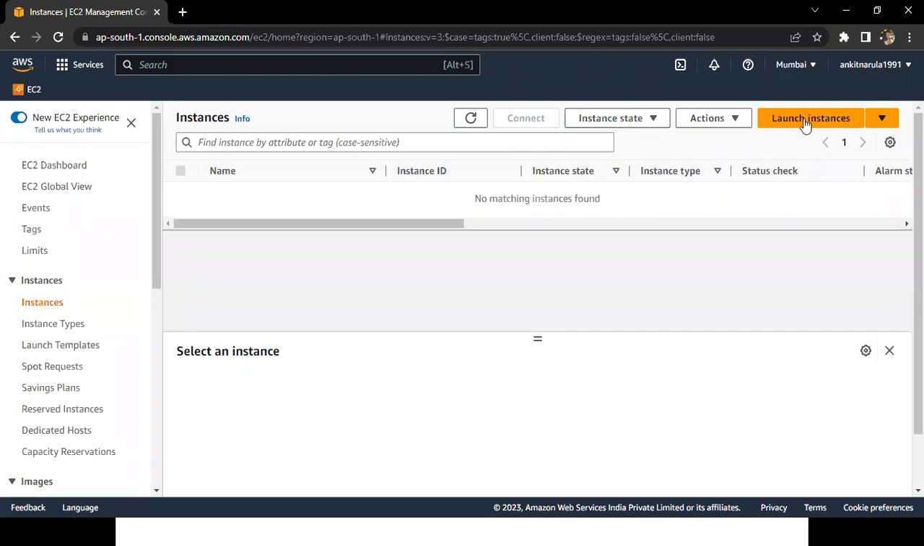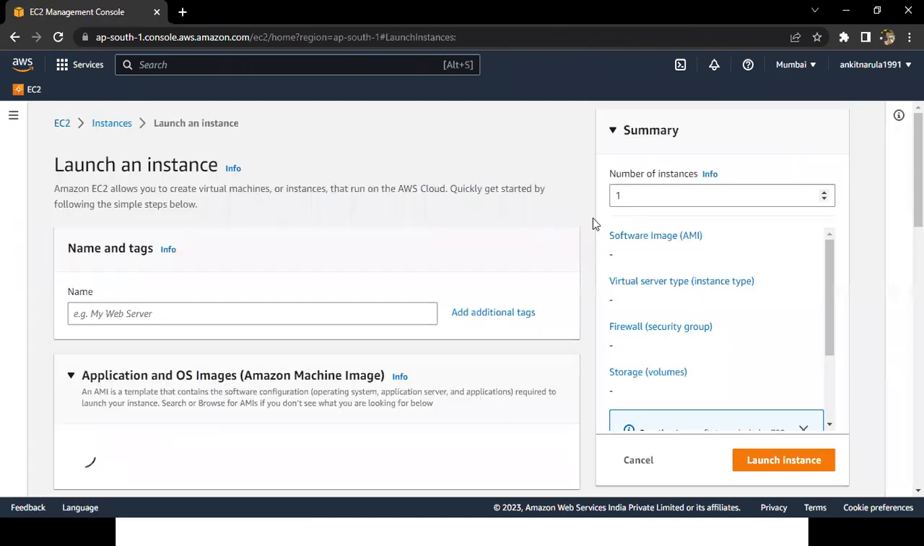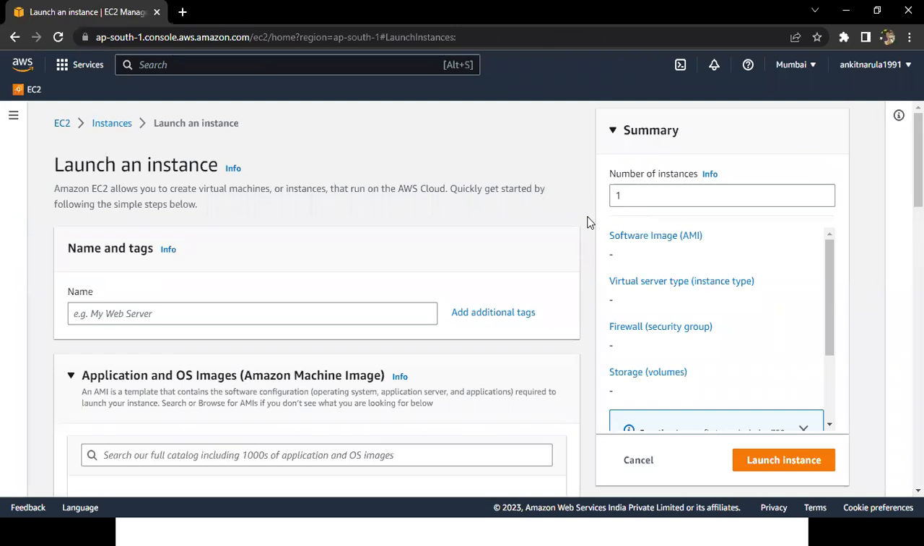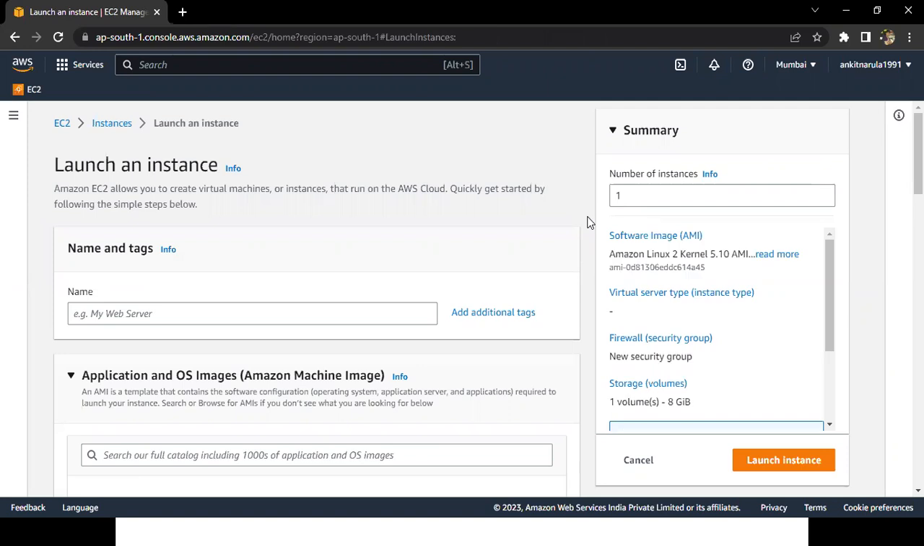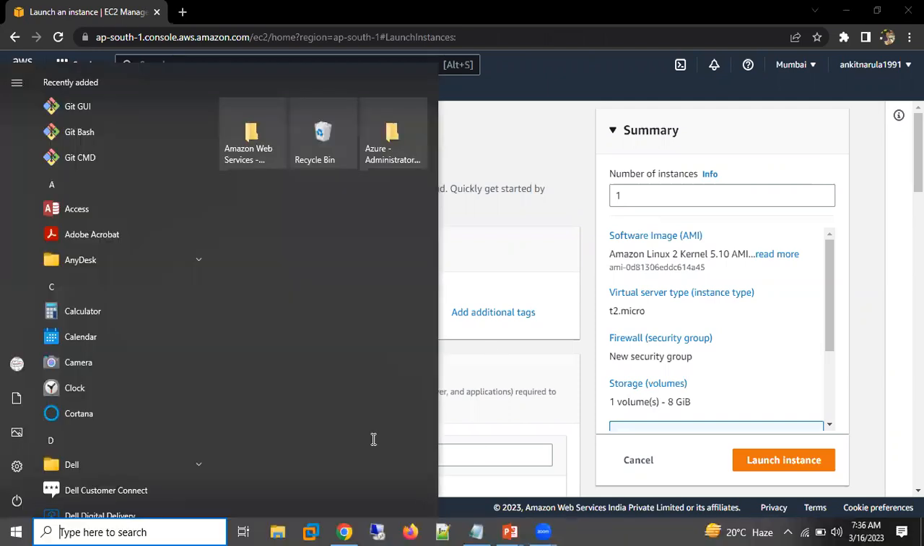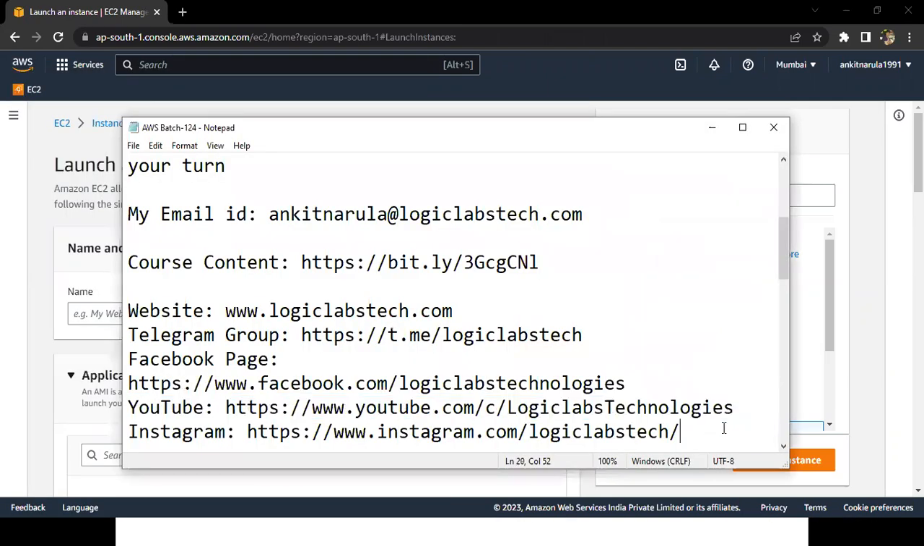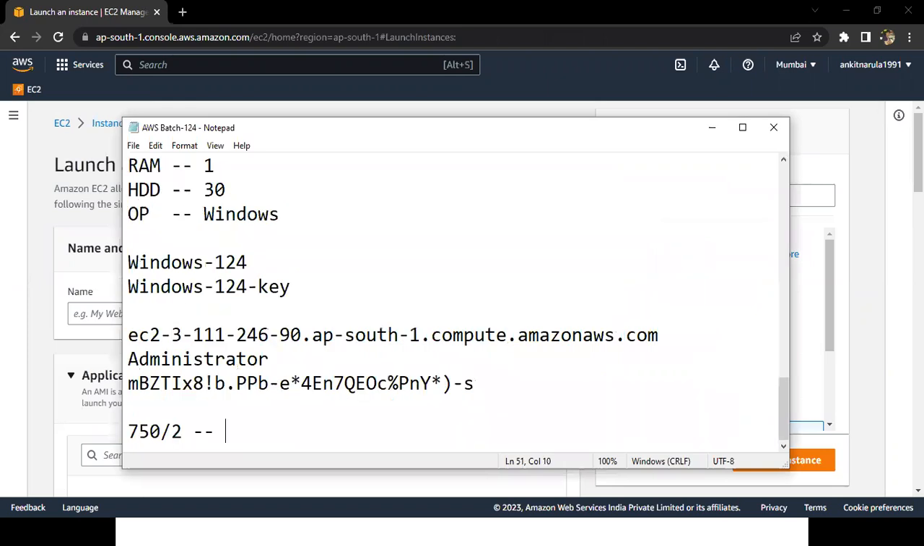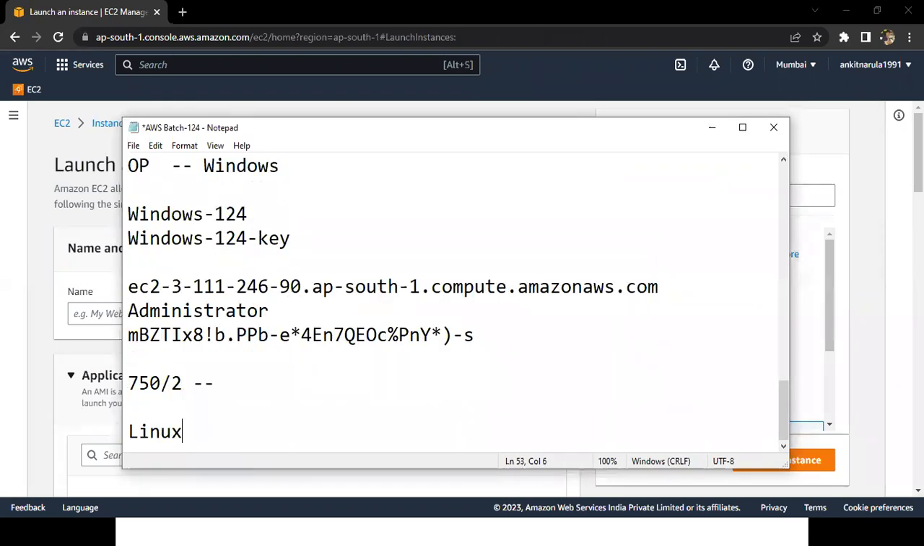I'm again clicking on launch. Now, in the previous session, we have discussed that there are a few steps we need to follow to create our EC2 machine. So the first step is we need to give the name. So here I'm giving the name Linux 120.